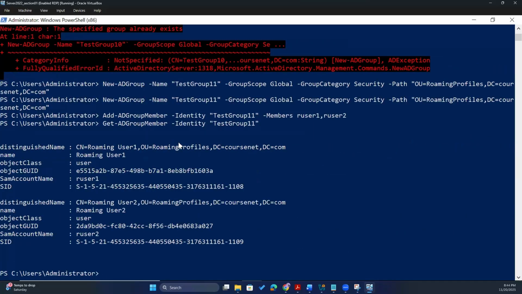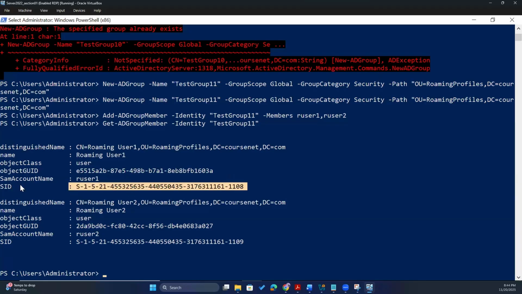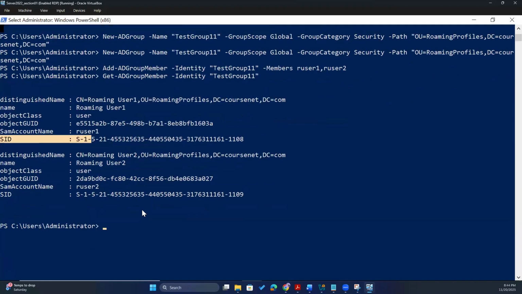So like this, once you click, you will see your members and some details of the members. So this is the CN, user, roaming users, the object GUID, the sign in, etc., and the ID of the users, right? I can always change the group scope. I will provide you with this, and I can remove the users from the groups, sorry.